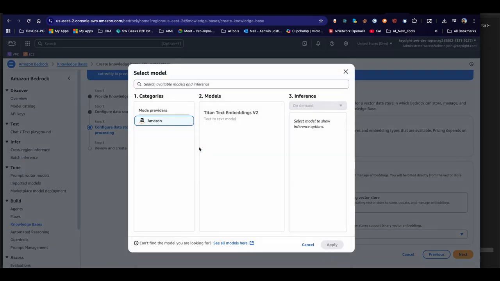Embedding models. As we saw before, embedding is something that converts your text into a numerical representation, which can then be understood by your application, which will do the retrieval and get the similar chunks based on the similarity score, right? So Bedrock will use these embeddings to figure out what the user query is and what in the existing database is very close to this user query.